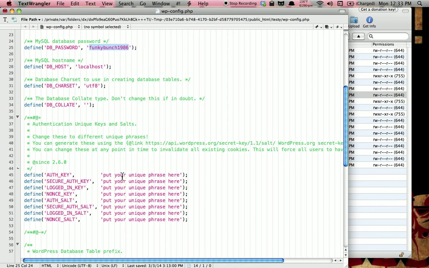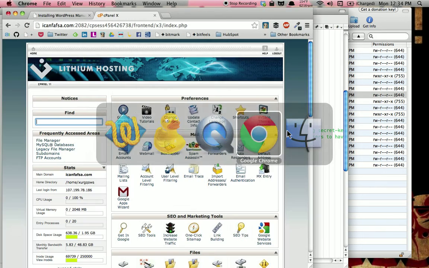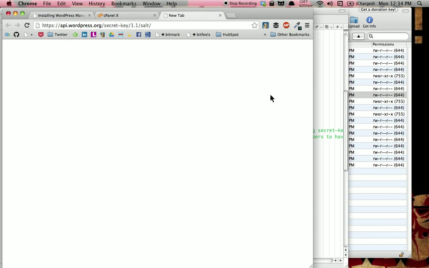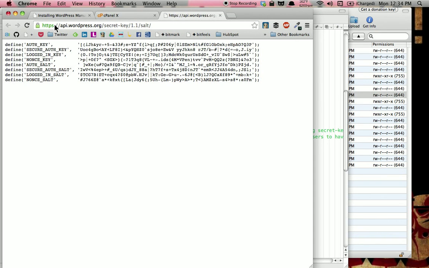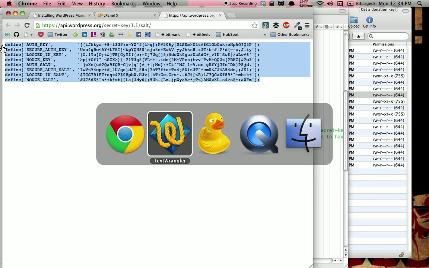So the next thing comes in right here. The auth key, secure auth key, all this stuff in between lines 45 and 52. Post your unique phrase. You don't need to make anything up. WordPress has this handy link that you just copy and put into your address bar. What this is, is unique keys that your WordPress uses to create an encryption. I don't know how it works. I'm not a cryptographer. Maybe you can talk to someone who's a computer scientist and they can explain it to you, or you can Google it. That's always a good idea.